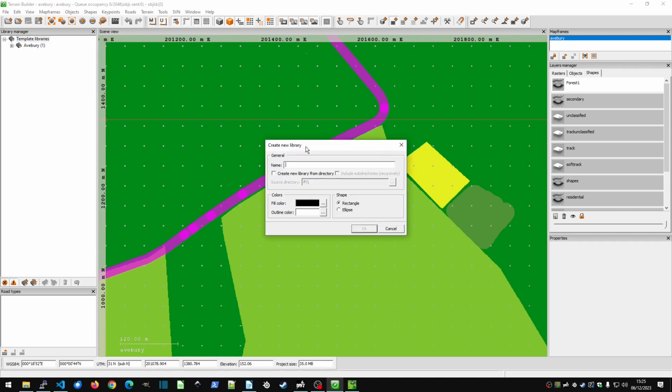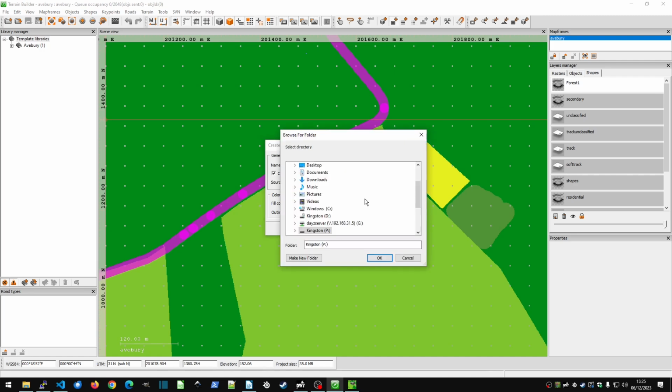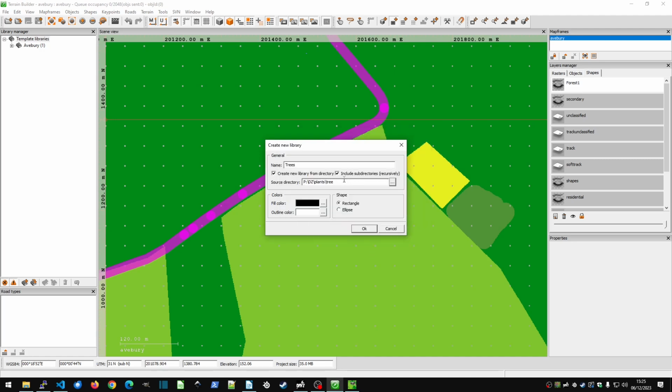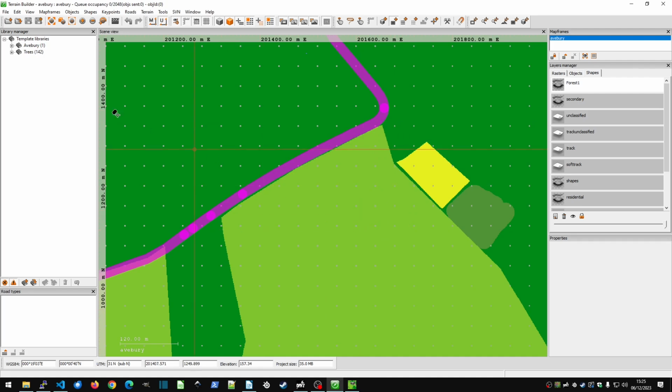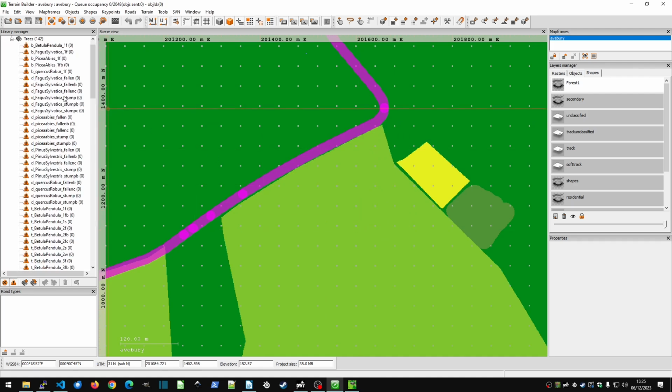I'm going to create library, and it's going to be called trees, and we'll create it from a directory, and the directory is DayZ plants tree. Okay, and because we're including all subdirectories, it means we get 142 trees, including stumps.